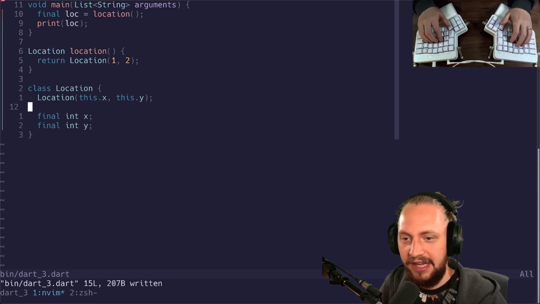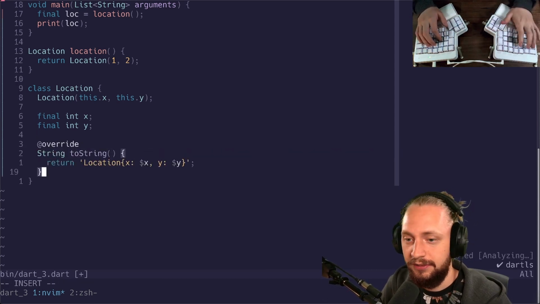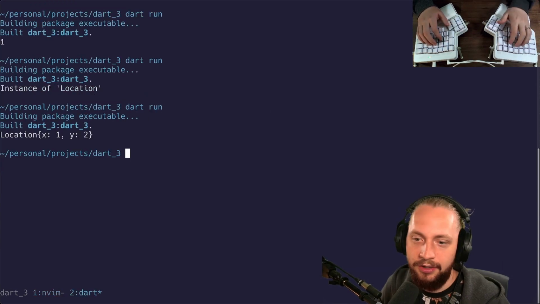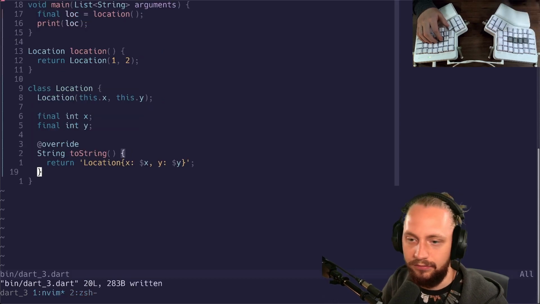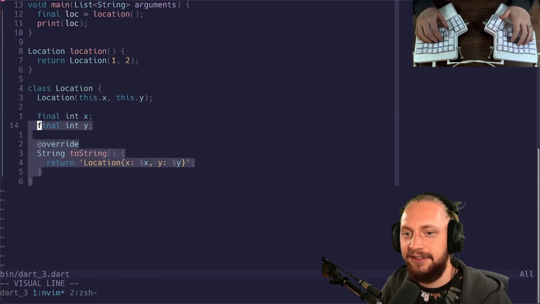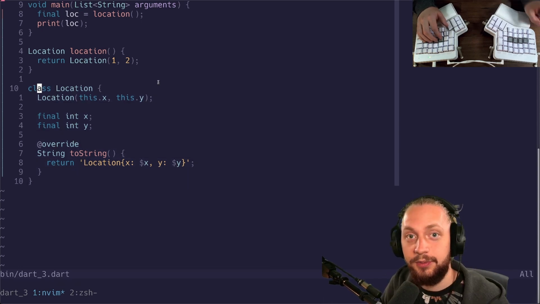We just want to print the values. So what do we do? We create an override for the toString. And now we can see, okay, we get the location and we get the X and Y. Awesome. Now we have added almost twice or 3 times as much code for just returning 2 values instead of 1. So one of the new features coming in Dart 3 is records.